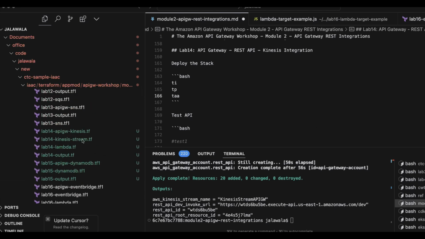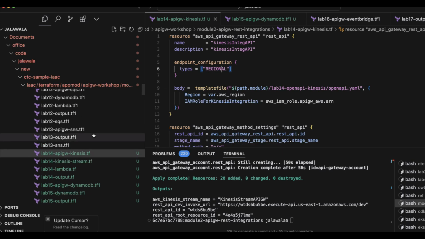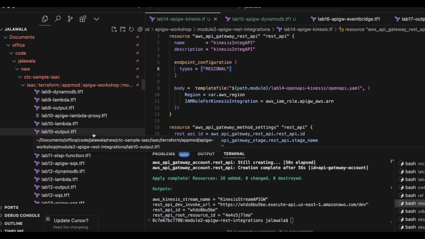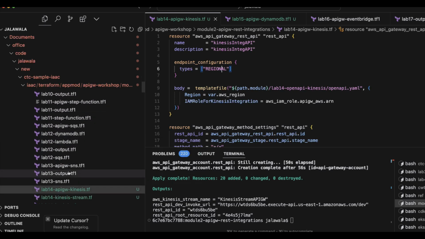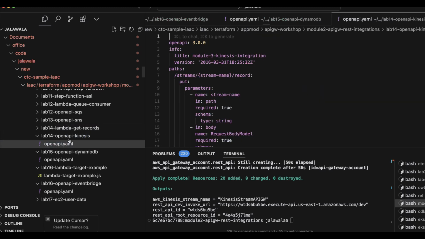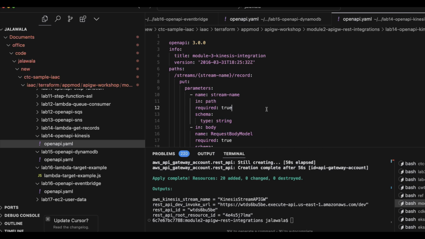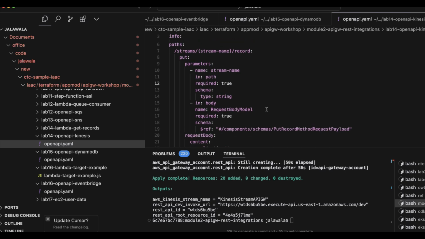Here we have an API gateway definition. The name of the API is Kinesis Integration API. It's of subtype regional. The specification is coming from the openapi.yaml file, so let us look at the YAML file definition. Here we are creating one path, /stream/stream name and record, and it's a put method. So we are updating the stream by creating a record there.